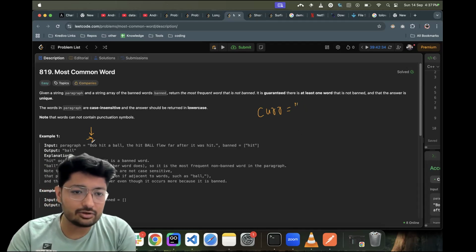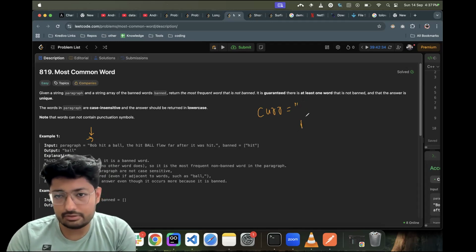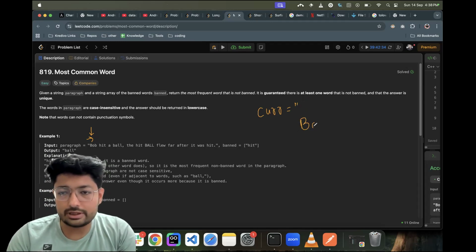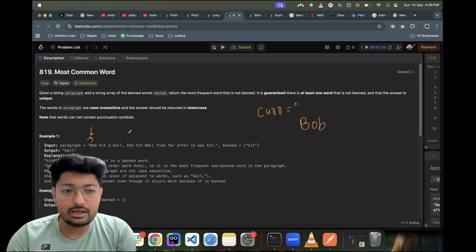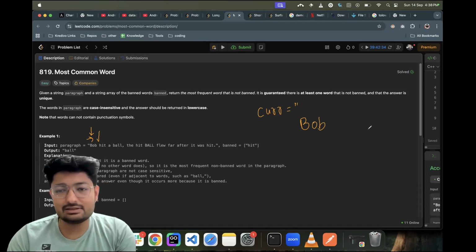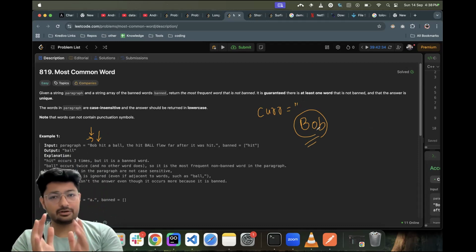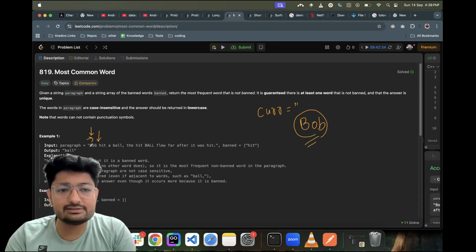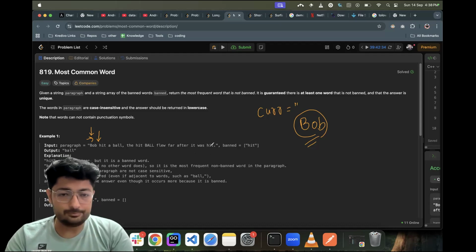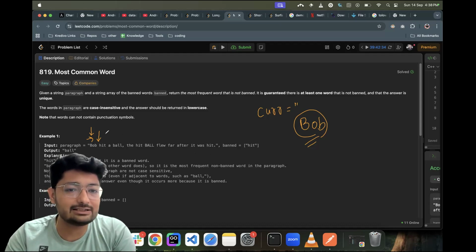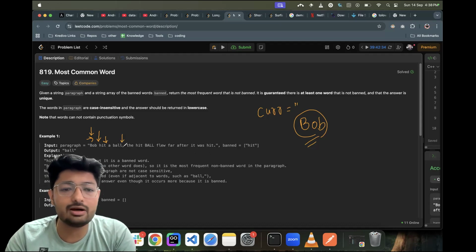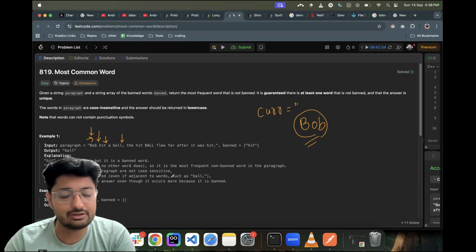Now take the character. Okay, I've seen B. Take B. I've seen O. Take O. I have seen B. B. I've seen a space. Whenever you see a space, break this and take this as a current word that you have seen. And you will keep on doing this from left to right. In this problem, you'll not only break at space, but you can break at any special characters, like a comma, spaces, or punctuation given in the input.